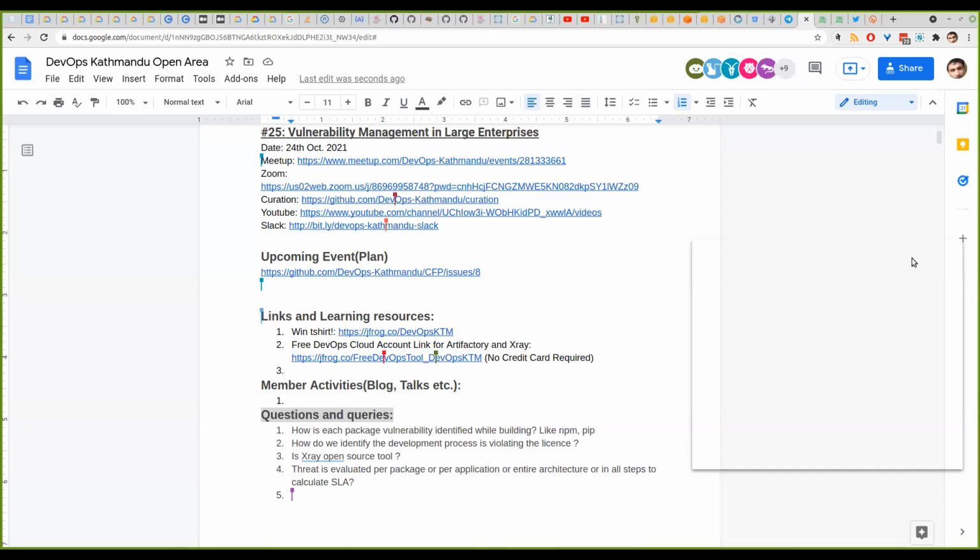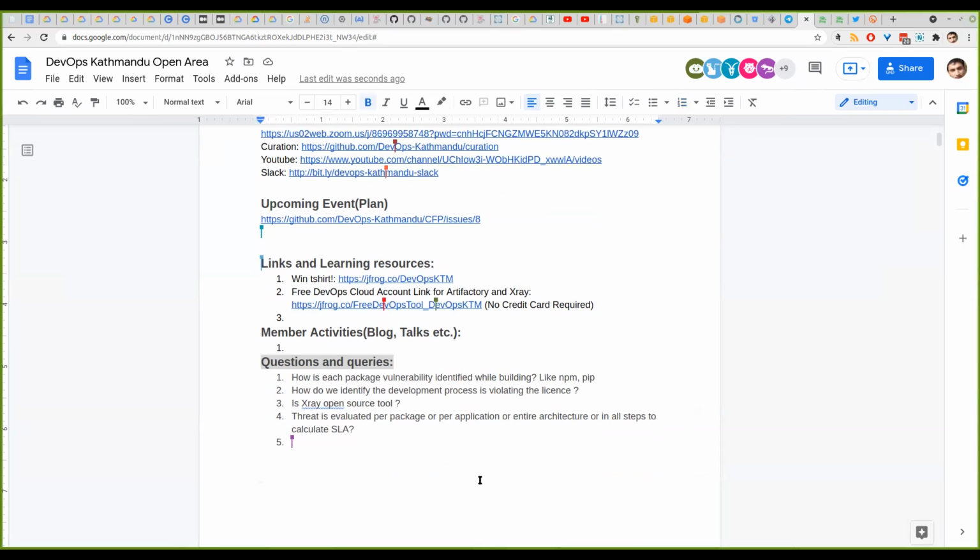So I see the first question: how is each package vulnerability identified while building, like NPM and PIP? So the Xray tool provides us a great provision of selecting the package type. The Xray tool with Artifactory integration, when a build is deployed into Artifactory, has a provision of scanning the type of the artifact. When I say artifact, it could be a jar, it could be NPM, it could be a Maven build, it can be a Docker image, all of this. So Xray watches and scans the package accordingly. I hope that makes sense.